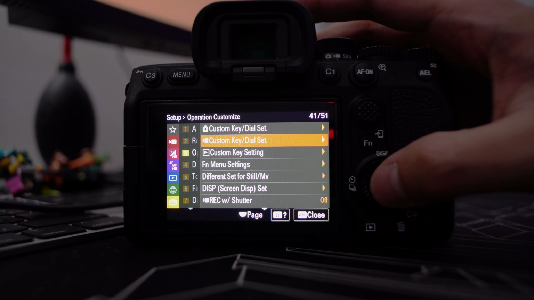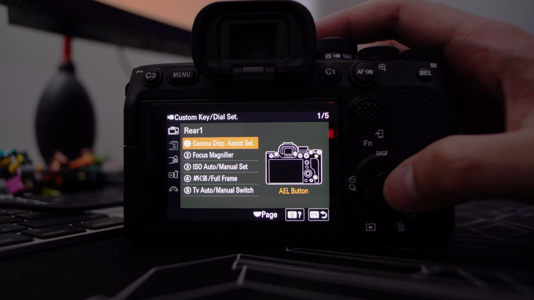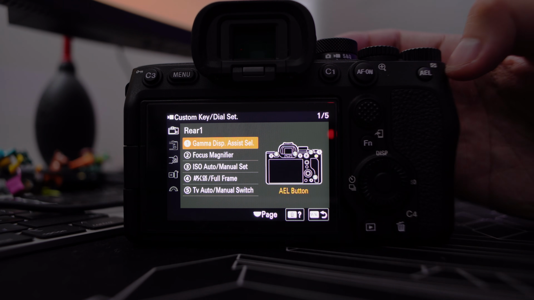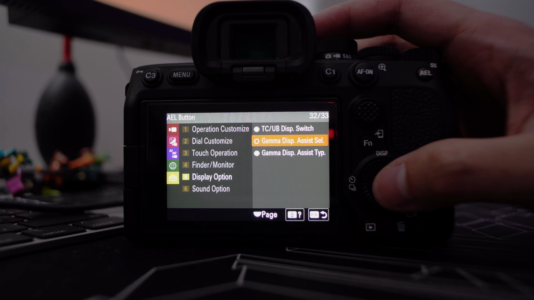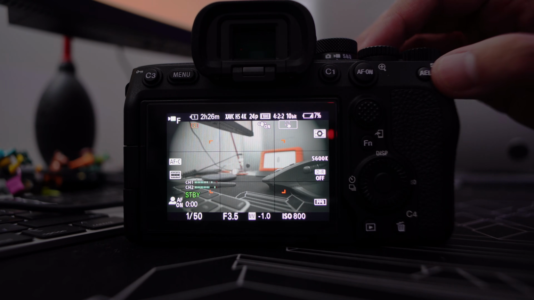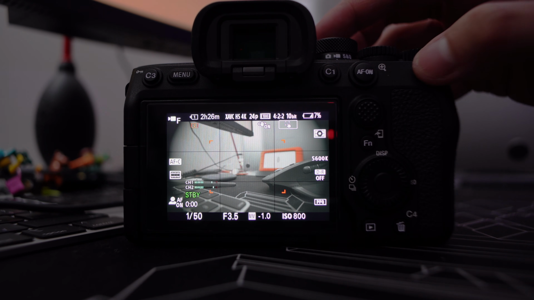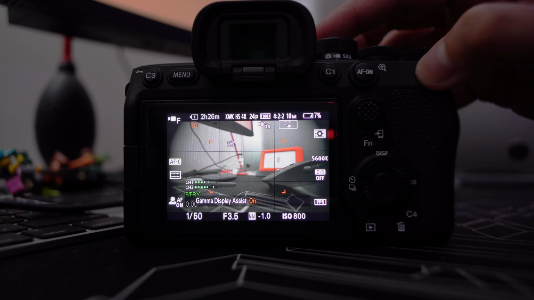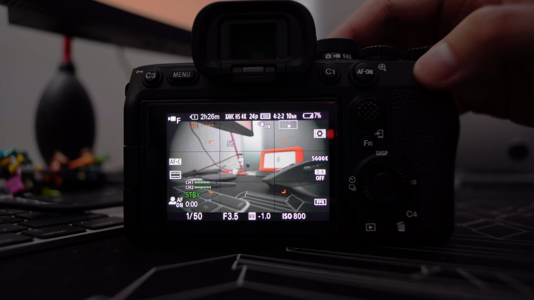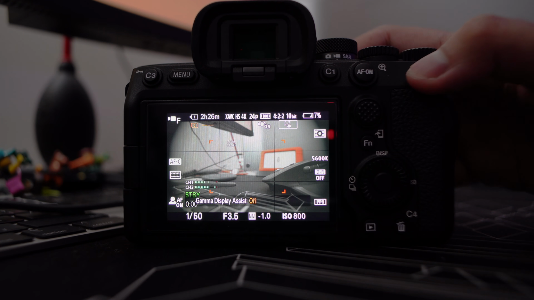So let's go to this. First things first, this AEL button, it has this little checkered screen, so I switched it to Gamma Display Assist. If you're shooting in S-Log and you don't have a monitor attached, this is very helpful so that you can see what the final image would look like. And if you can toggle that on and off on a faster basis, it will help you in your shoots a lot.